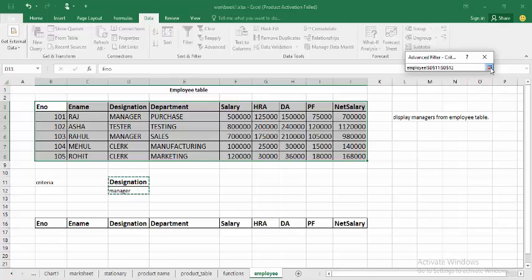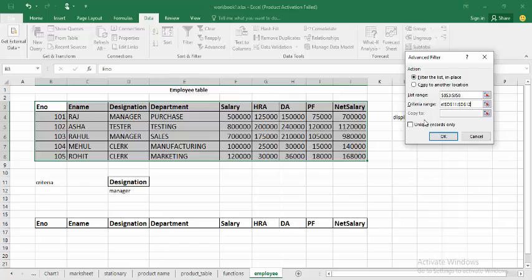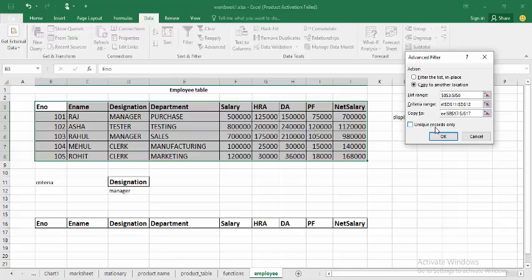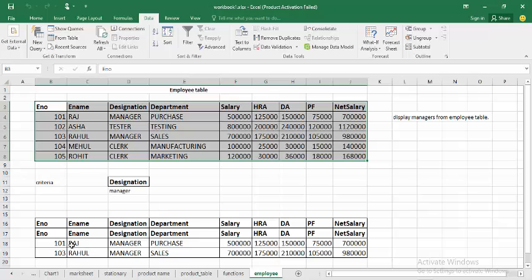I selected both the cells together as the criteria. Then, on which place do you want the answer? You can click over here, Copy to another location. Then in Copy to, you have to select one whole row, not a single cell more and not a single cell less, exactly the whole row. After that you can just click OK. It will show me the answer like this.